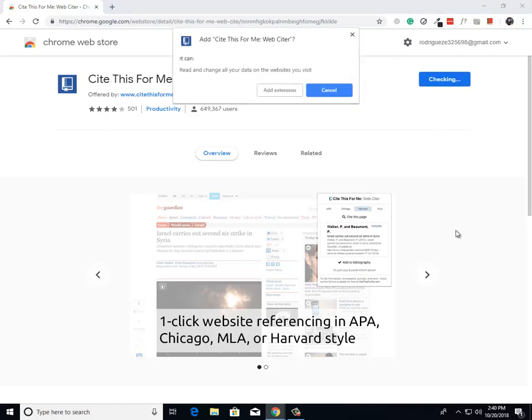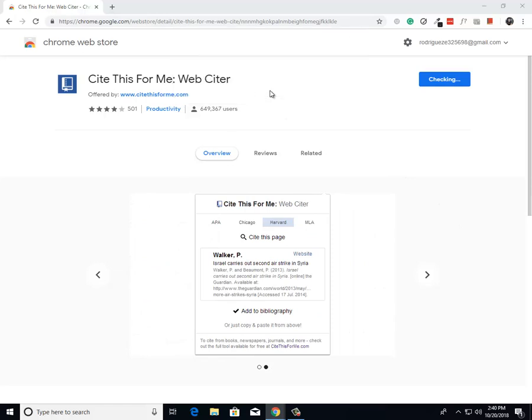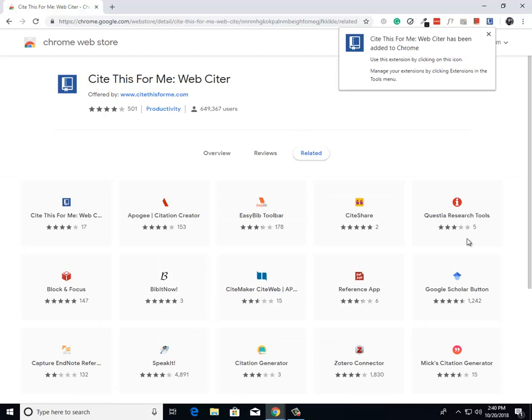From there, a box is going to pop up asking you if you want to add this extension. All you have to do is just click Add Extension. And then from there, it'll install this extension on Google Chrome.